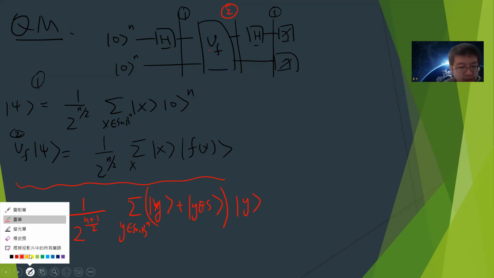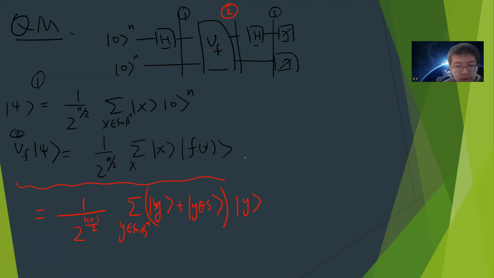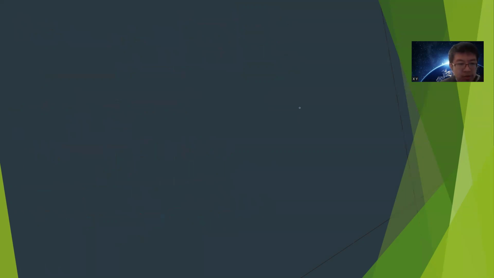Now I can apply the Hadamard again. Okay, so the third step is here. I apply the Hadamard again, and I will get the... okay, so this is just the calculation. Let me just quickly go through. If you apply the Hadamard again, then you get the following: x y plus minus 1 x direct sum y s.